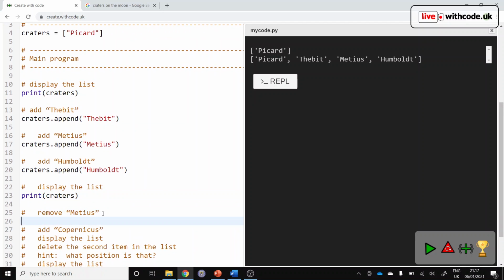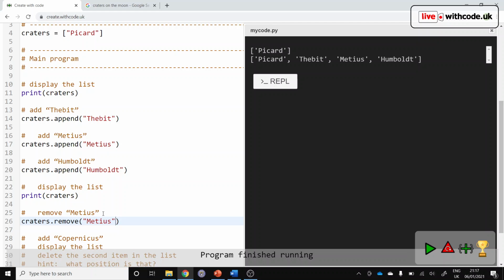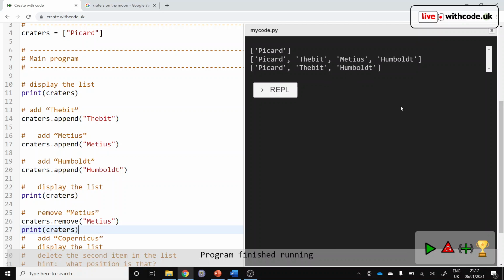Okay, so now we need to remove Metius. So we'll do the name of the list and then remove. Hopefully we can just put Metius in here and it's gone. If we print the list of craters at this point, then we can test and see, yeah, it's definitely disappeared. It's good.